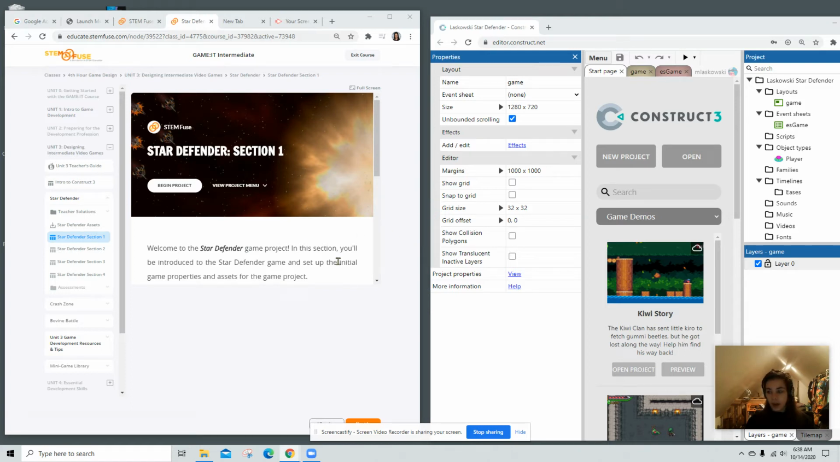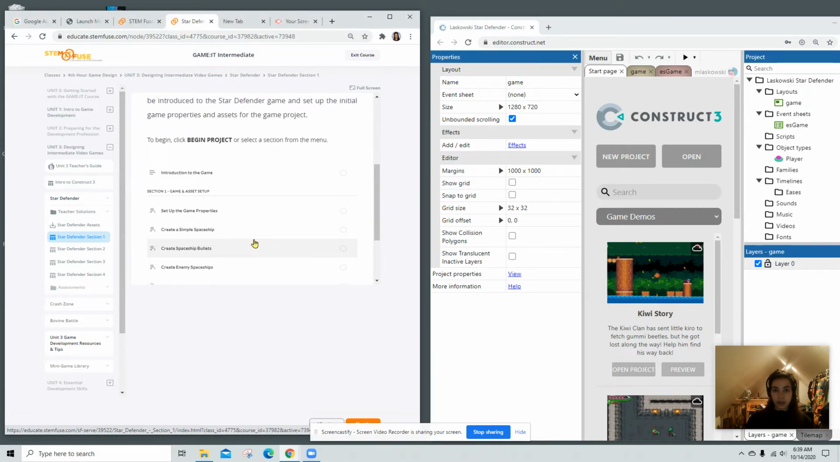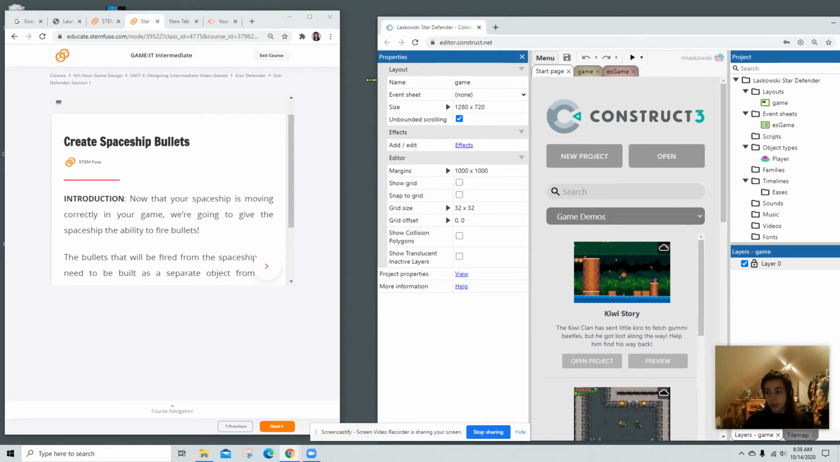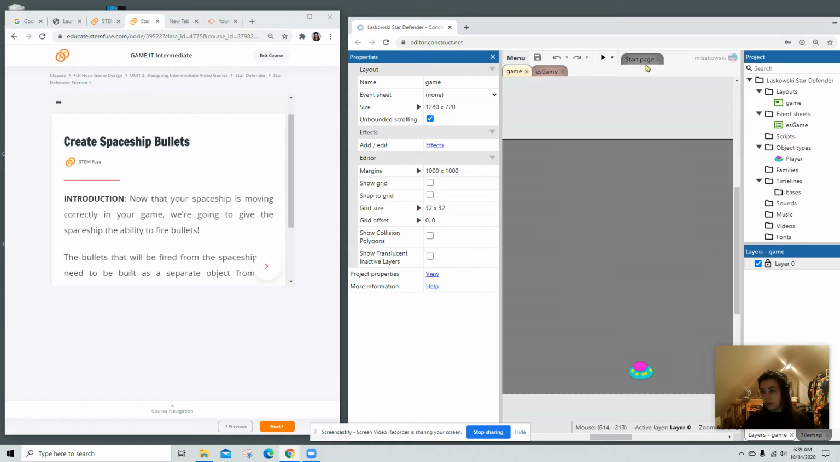Hi there. Now that we've got our simple spaceship and we've set up our game, we're going to go ahead and actually give our player some ammo. So in your STEM fuse, go click on Create Spaceship Bullets. We're over here in Construct 3.